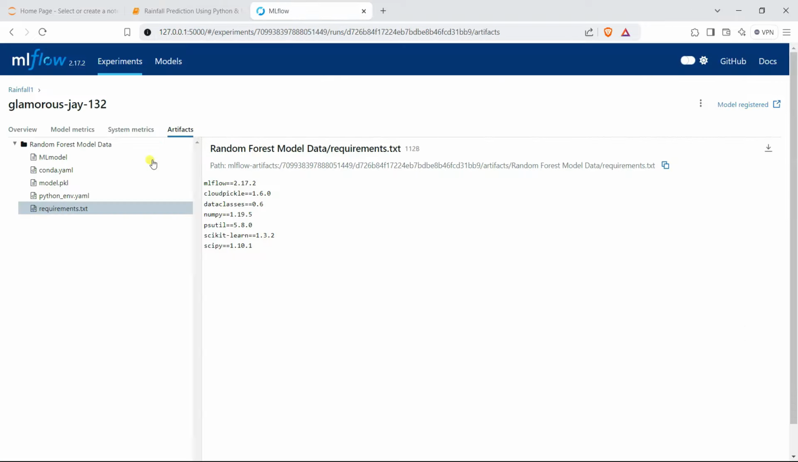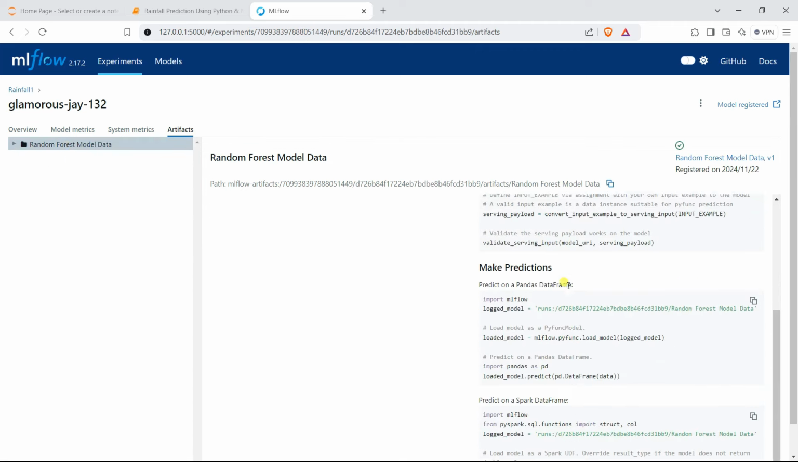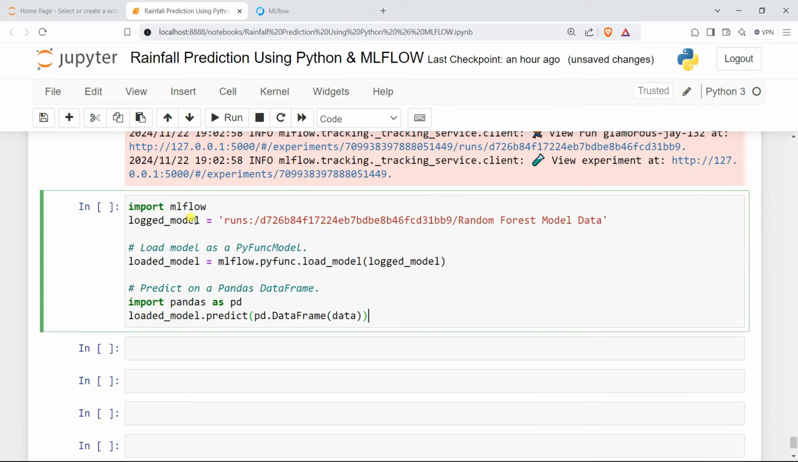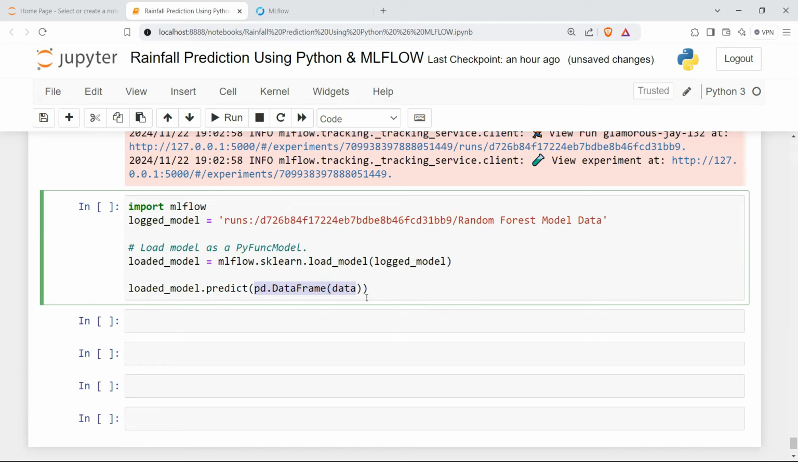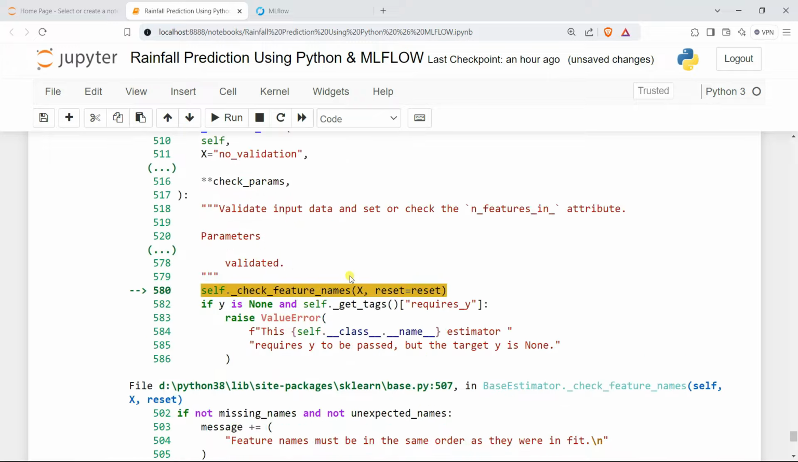For that I can go here, and if I click this one, I can copy this one and pass it here. This is a logged model, and instead of pyfunc you need to use sklearn here, because this is an sklearn model. Now inside predict, I need to pass our df. Okay, now you can see it has some problem.